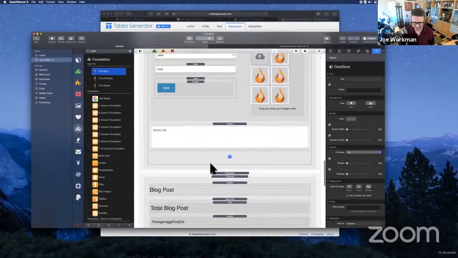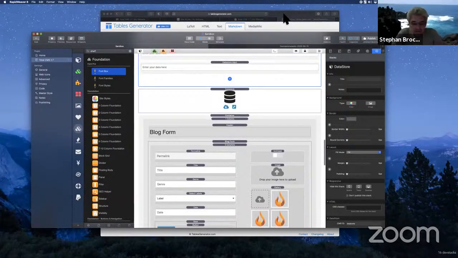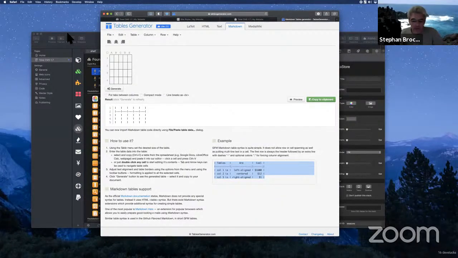Oh, wherever it is. I use this site very often because the markdown syntax for the tables is a little bit tricky, I think. It can definitely be tricky. So yeah, that is a great little tool if you want to use markdown tables. Good call. Thank you very much, John, for bringing that up. That's awesome.